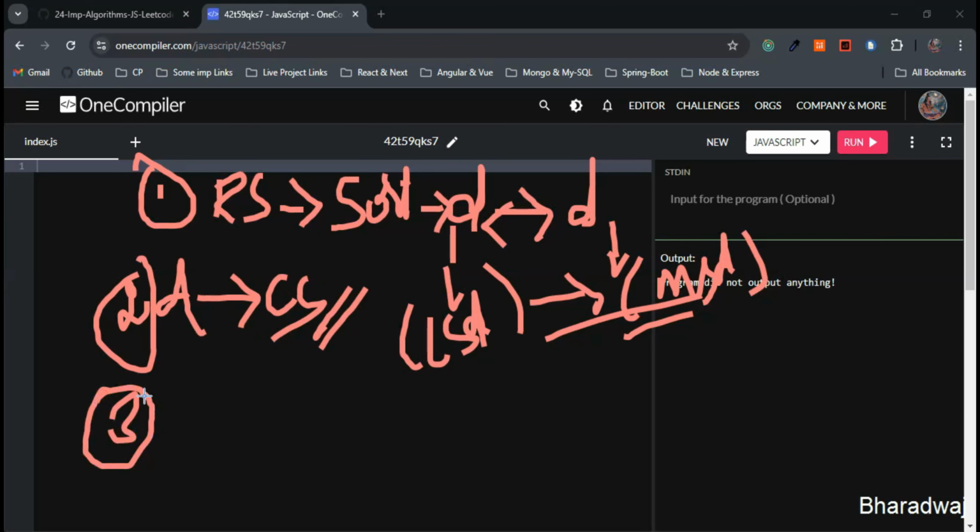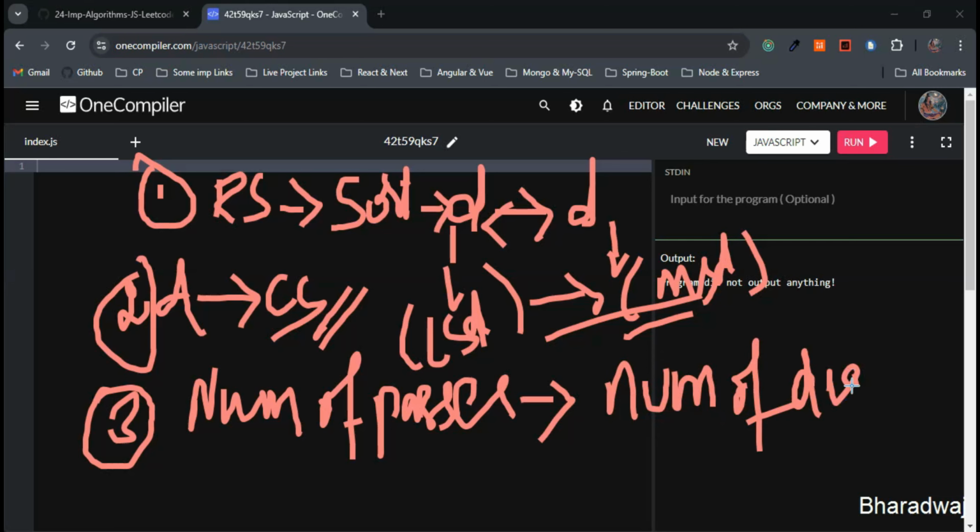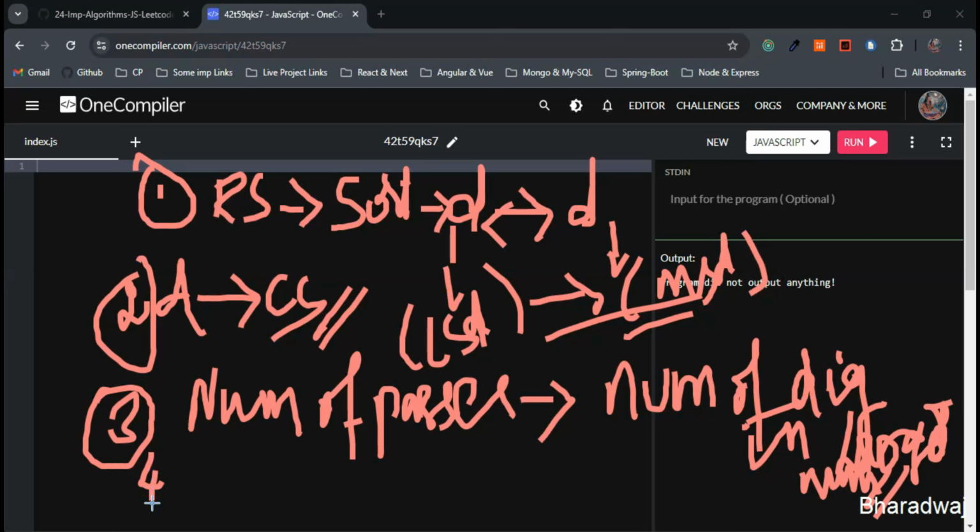The third step, as I have explained: the number of passes needed depends on what? It depends on the number of digits in the largest number. I'll just write here: number of digits in largest number. So this is the third step.